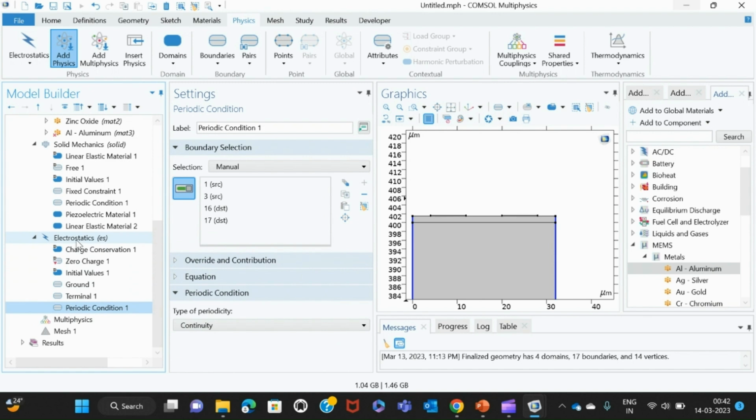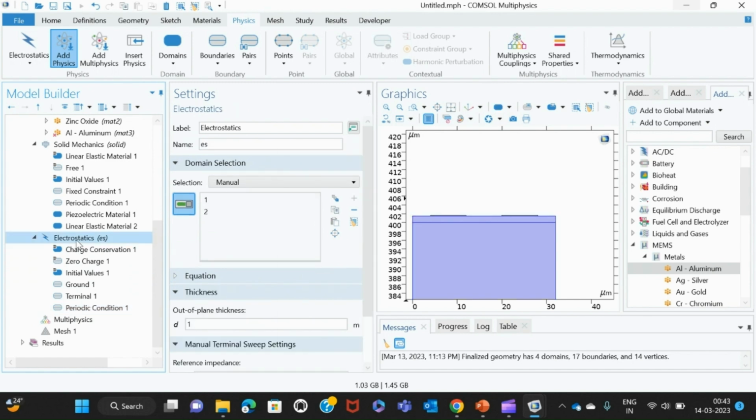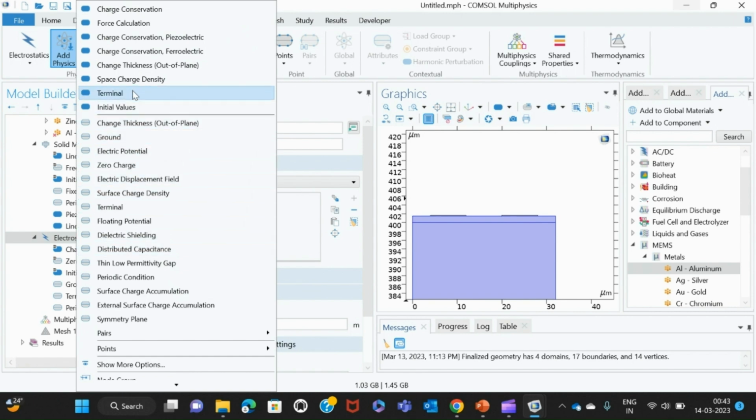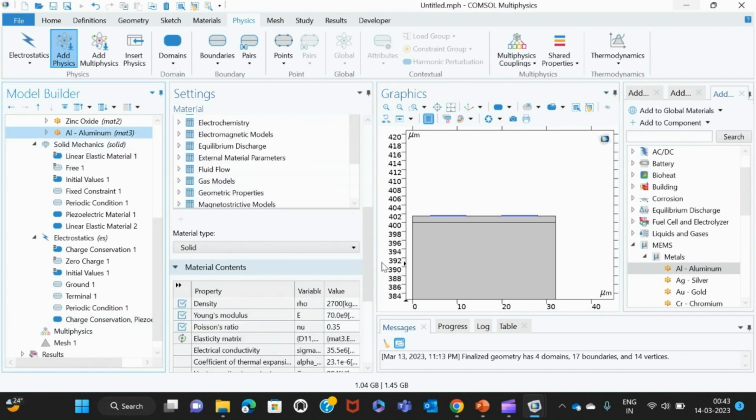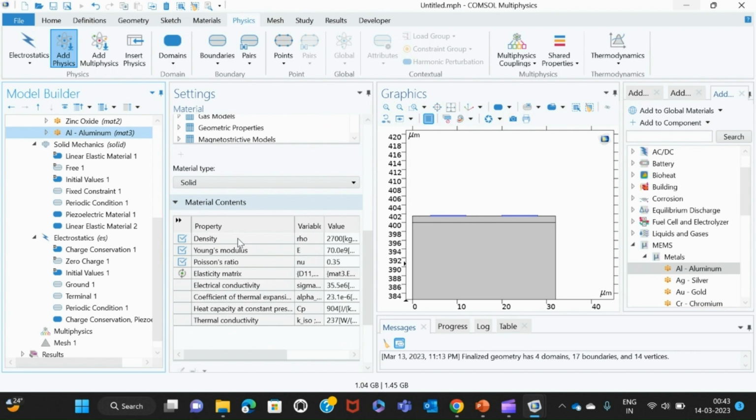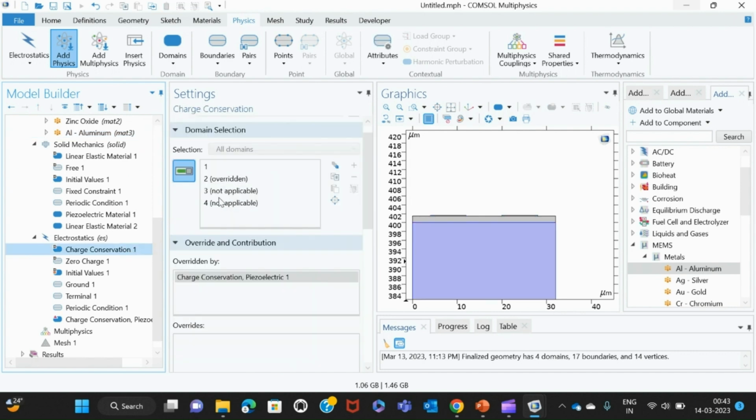Also, we need to put a charge conservation for the piezoelectric material. So yes, we add that, and we know number two is the piezoelectric material. So we add that also, and then you can see now that is gone. So what happened? We have removed electrodes 3 and 4, such that charge conservation is not applicable there, to make it non-applicable.